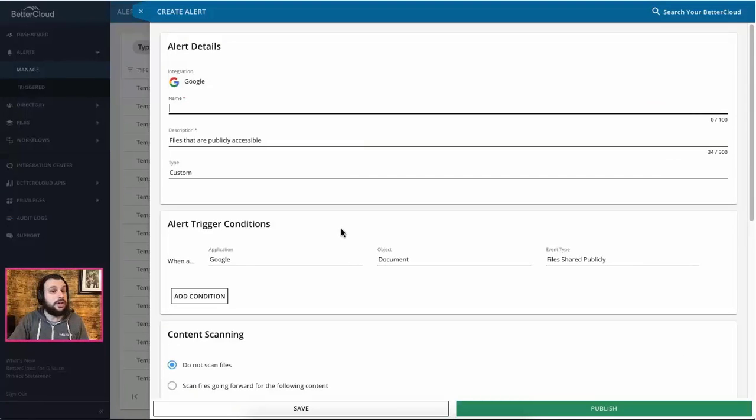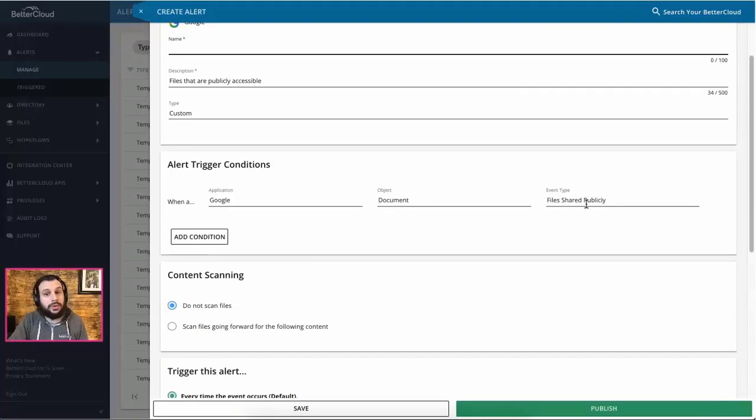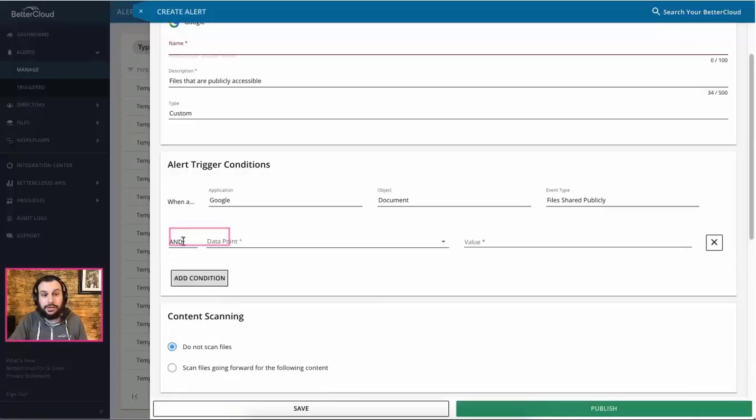Now, if a file should never, ever be shared publicly at all from Google or Slack, you can go ahead and just name this file shared to public and then publish it, because the only condition you'd need is that the file was shared publicly. However, we do have the ability to allow you to get more granular by adding conditions.